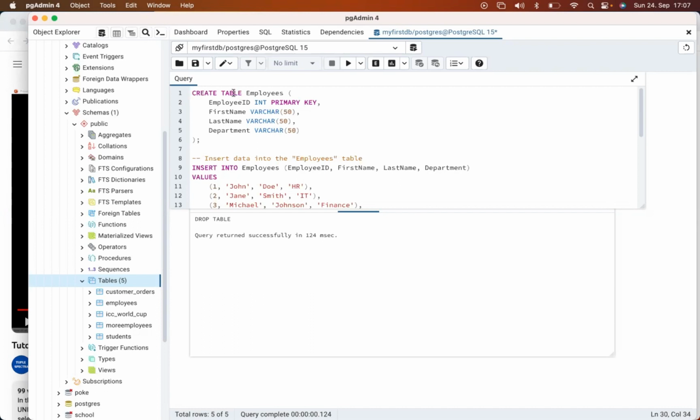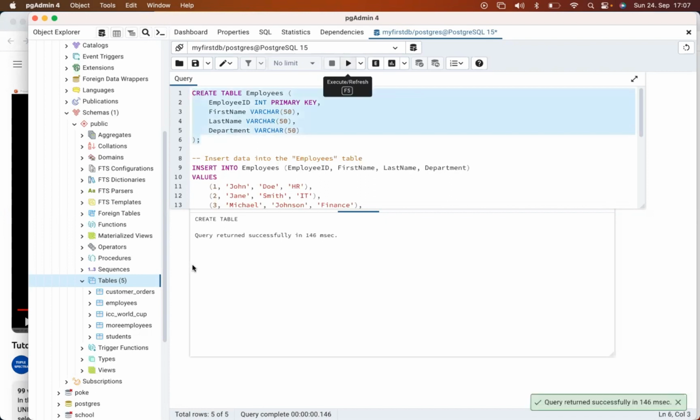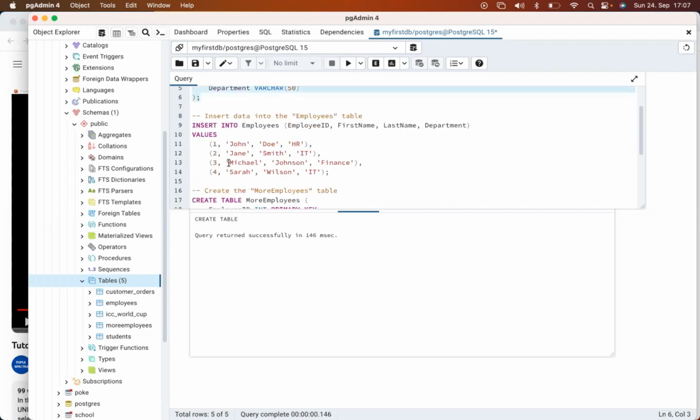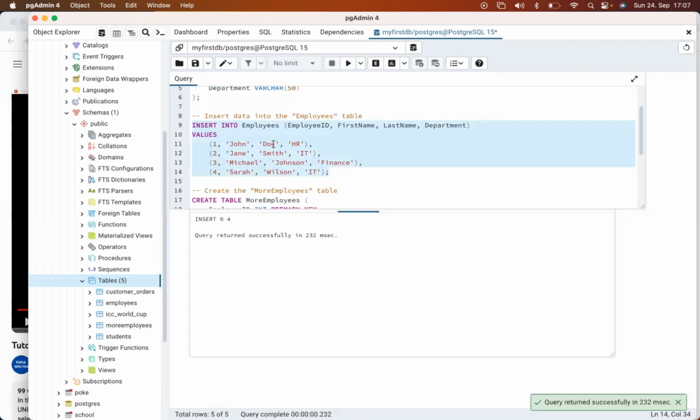In this query, we're going to create a table called employees. Let's run our query. We have successfully created our employees table. Now let's insert these 4 rows into the table we just created. We've inserted these 4 rows, which have employee ID, first name, last name, and department ID and department.